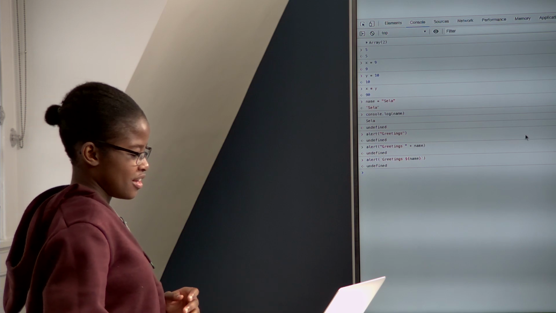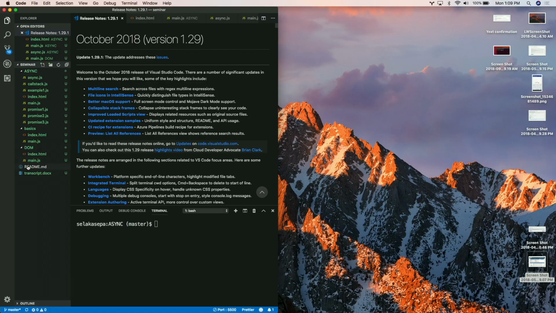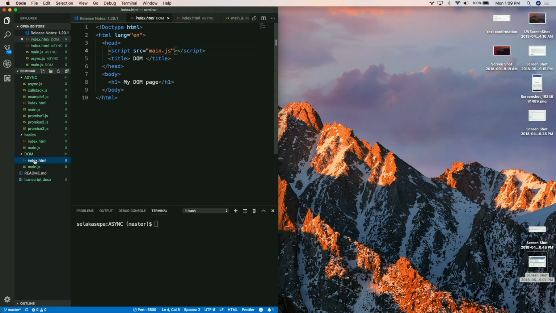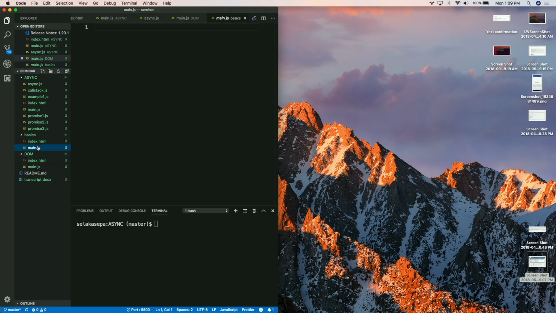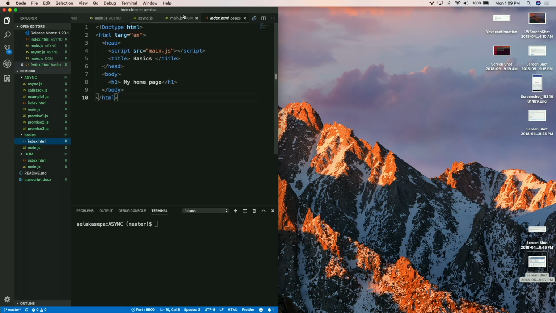And so we can also go over to an actual script and see how we can execute JavaScript code from there. So I'm going to open up an HTML page. Sorry, give me a moment. Okay.